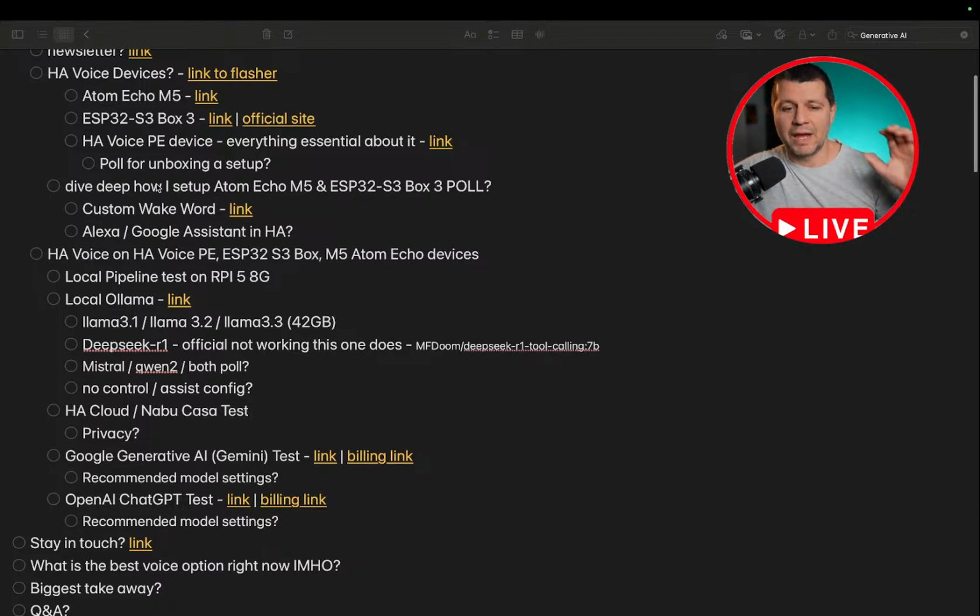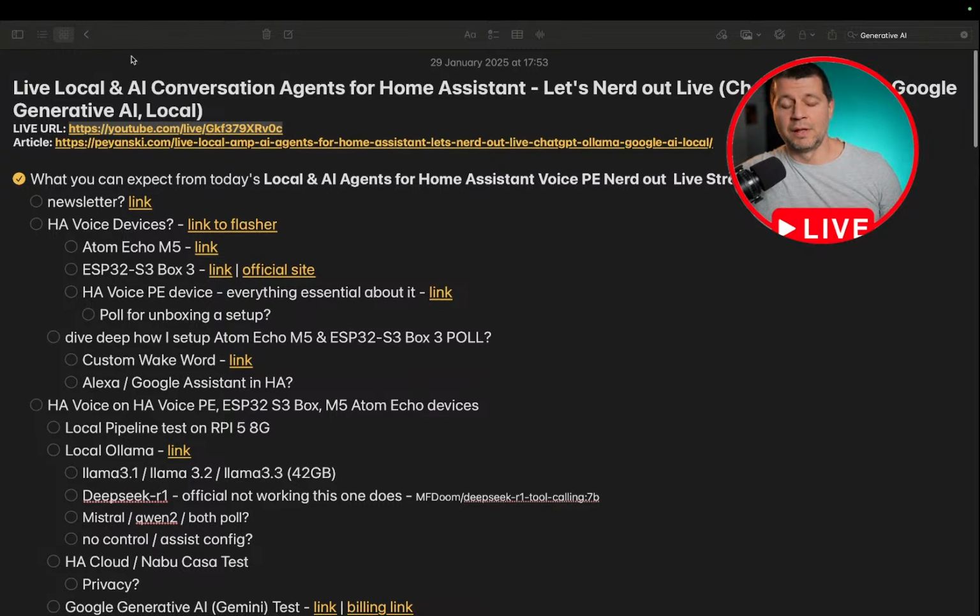We are going to dive deep and we are going to nerd out about local and AI conversation agents for Home Assistant. Super happy to have you here. I'm super pumped because this is a very interesting topic. We're going to talk about ChatGPT, Ollama, Google Generative AI, local conversation agents, everything.